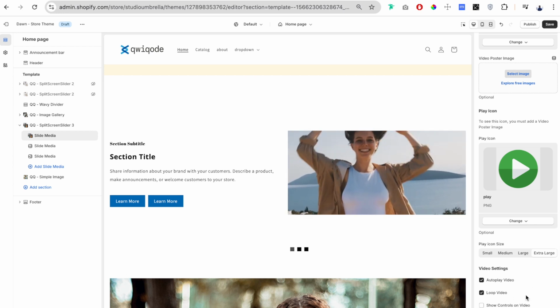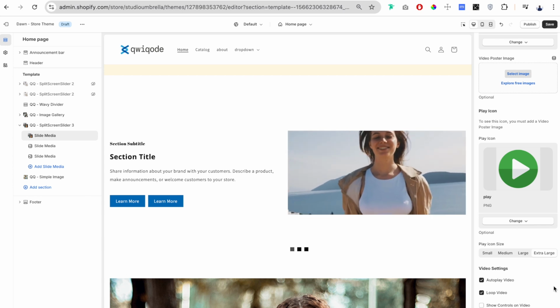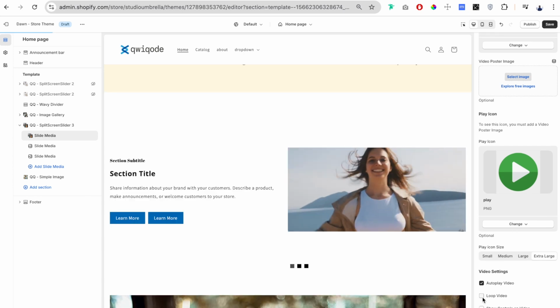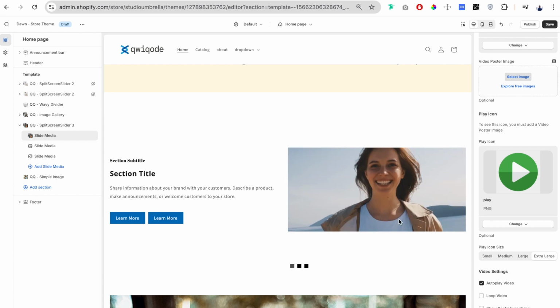Then you have the loop video option. And when this is enabled, at the end of the video will repeat again. So if we disable this option, we'll see that the video will stop at the end of it, like that, okay? But I really like the effect, so I'm gonna keep it on.